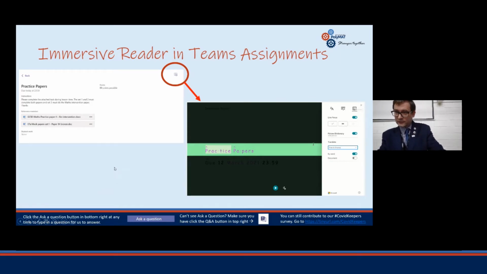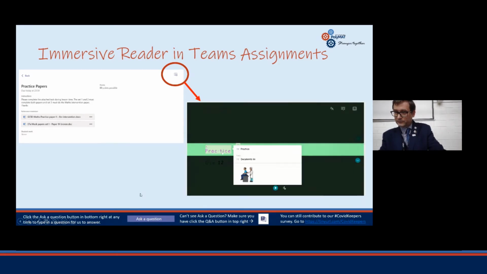So inside Teams assignment, you can see here that an assignment has been set, and I can actually click on the button in the top right-hand corner as a student to get it to read to me the assignment. So if I click play on this video down here, you'll see what it's going to do in a moment. I can click on the little sound. Practice. And it will tell me that. Document 2. And I've got the French translation, and you could see the picture dictionary was there as well.